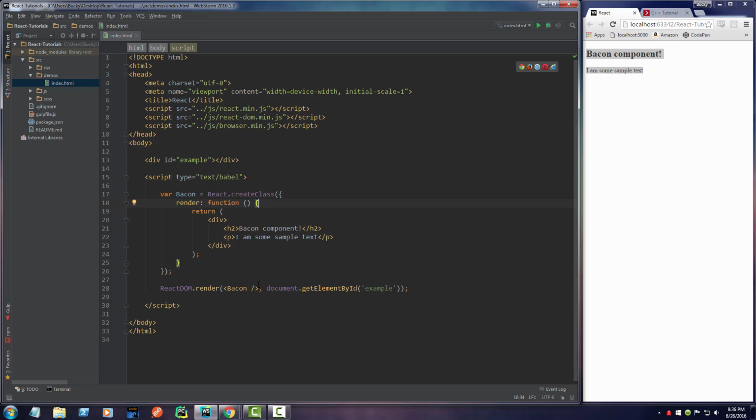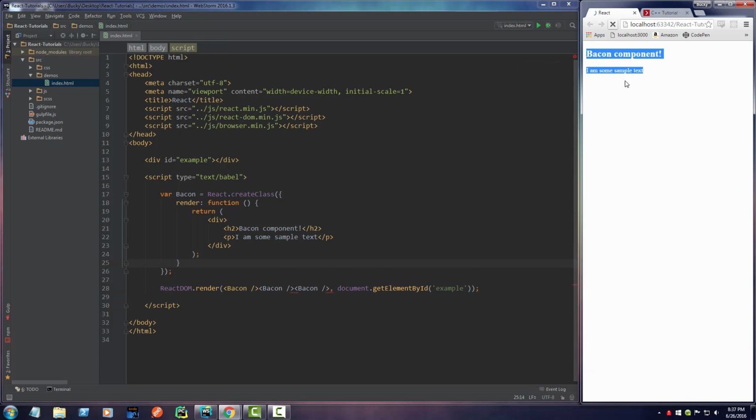Now, another thing I want to mention is this. This render right here, it can only render or display essentially the same thing, one parent tag. So what happens whenever we want to display bacon three different times? Well, if we do this, just write the tag three times, you see I'm getting a bunch of errors, and whenever I try to run it, it's not gonna work. So what do we need to do?